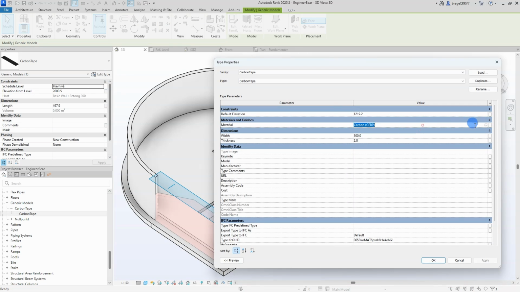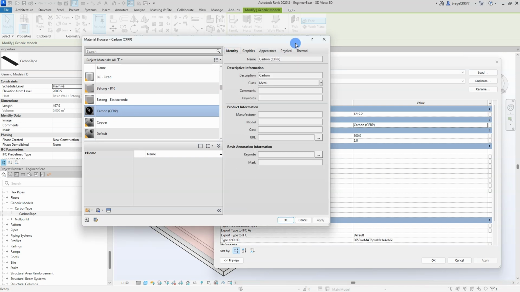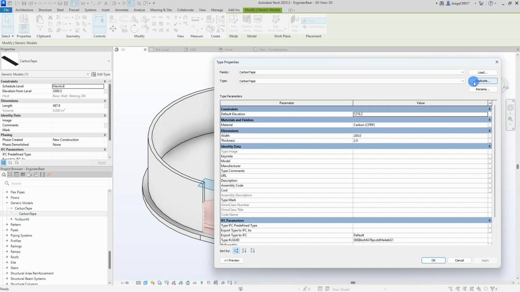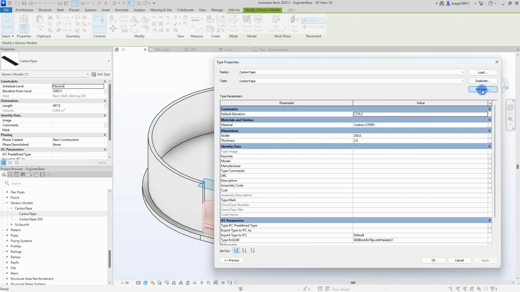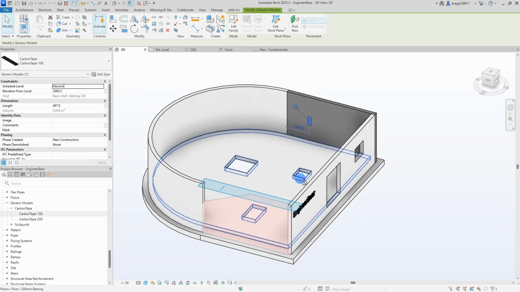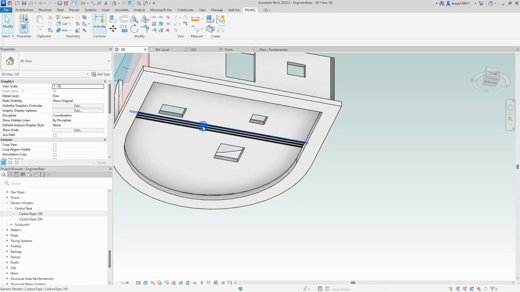This flexibility is just what I want with this carbon tape family, since it will always be placed on another construction to reinforce existing structures. The final step is to create two distinct types that align with the manufacturer's specifications, one with a width of 200 and another with a width of 100. This approach works because the width parameter is defined as a type parameter. As a result, I can easily switch between the 100 width carbon tape and the 200 width carbon tape.